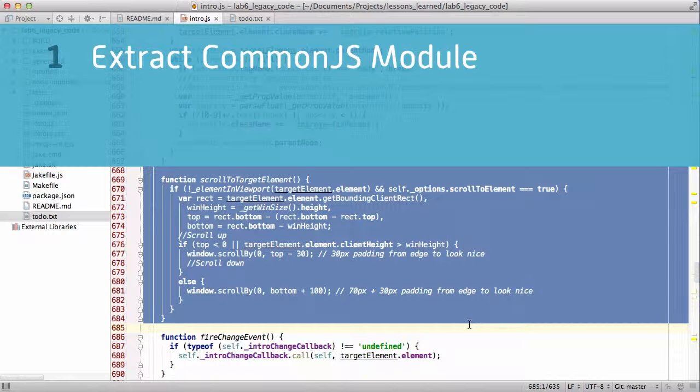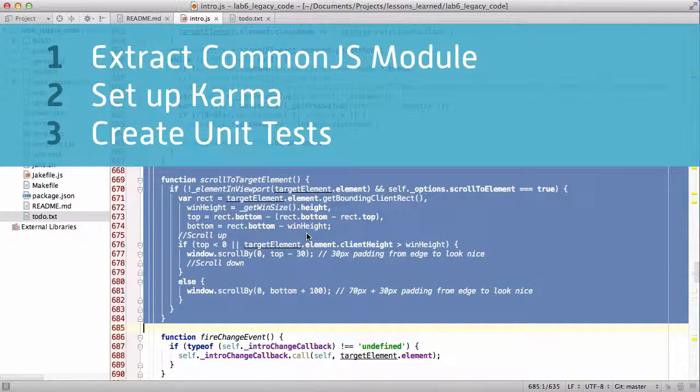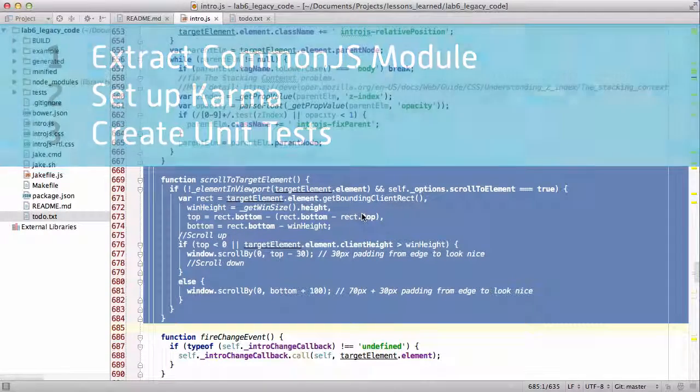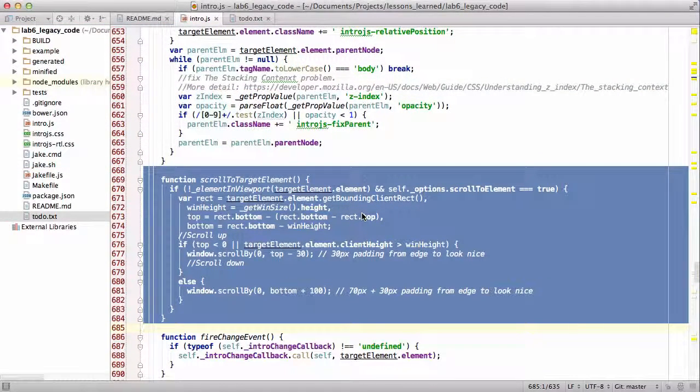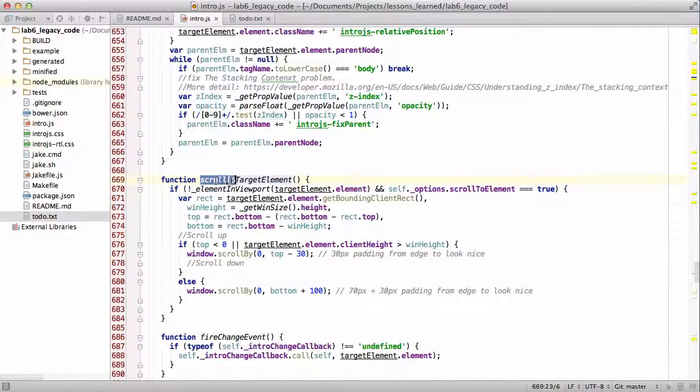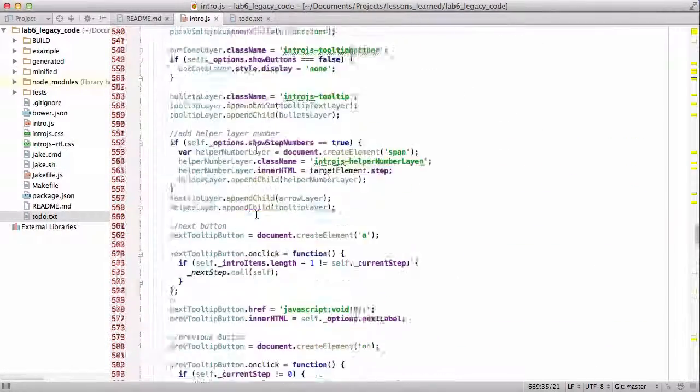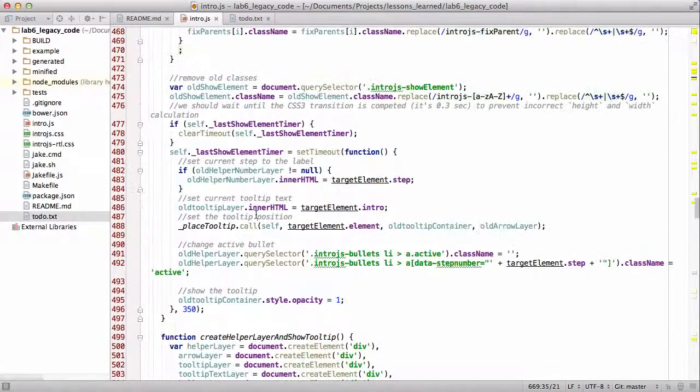And I think the way I'm going to do that is by making a CommonJS module that has scroll to target element exposed. Then once we have it exposed as a function that we can call from a test, we'll need to get our test set up. I'll get Karma up and running. And then we're going to have to figure out how exactly we want to have this function expose itself and be tested. But first, what we need to do is just get scroll to target element out of show element. We need to make it its own thing.